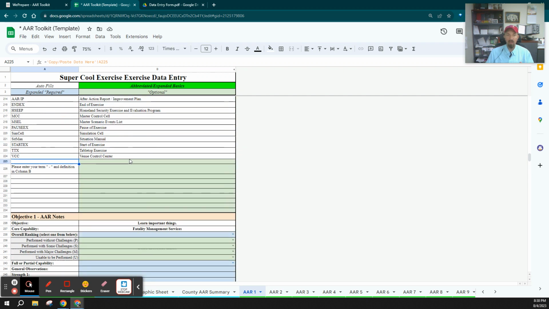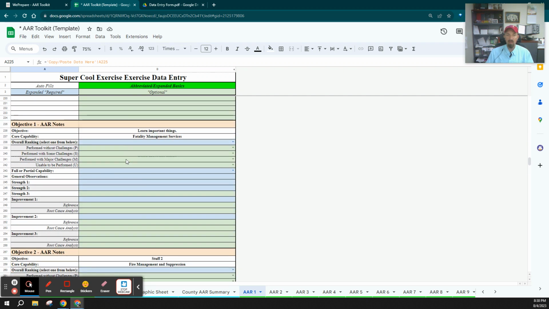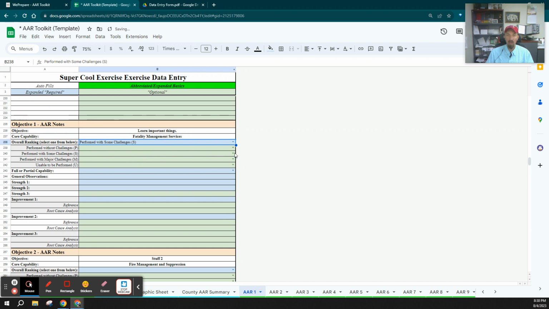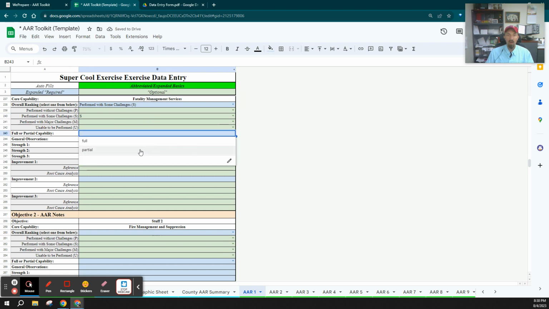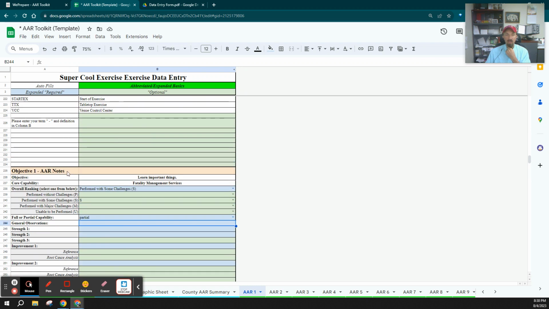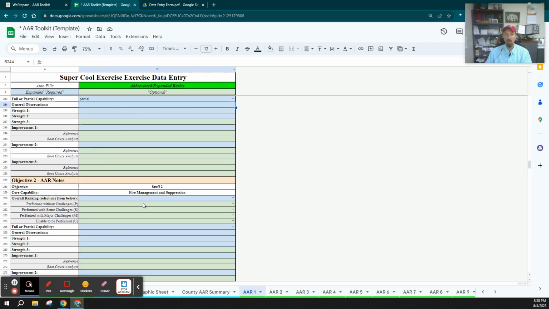If you want to go a little bit deeper, get more to the deep dive level and those IP kind of things, we can come in here and say that overall it was performed with some challenges, and we're going to come here and select the S button for some challenges. We got it partial capability, right? General observations. We can dive down a little bit deeper. As you go through here, objective number 2, right? This you can see 1, 2. It just starts kind of pulling them down. This will be whatever you wrote your objective up above.